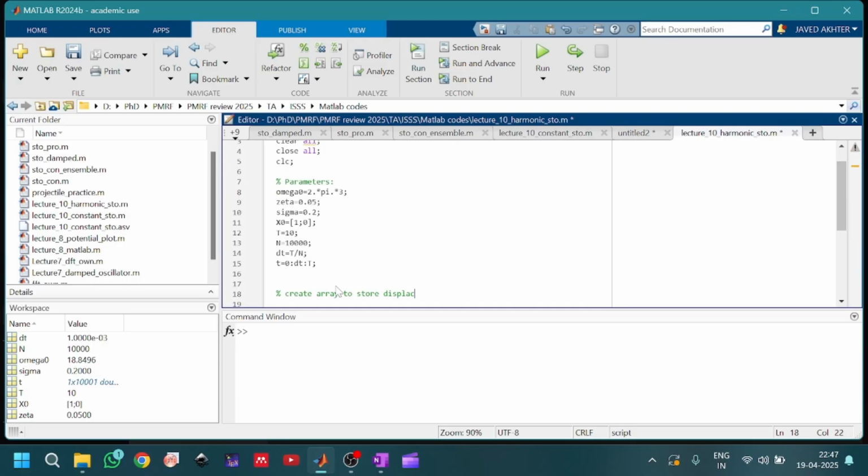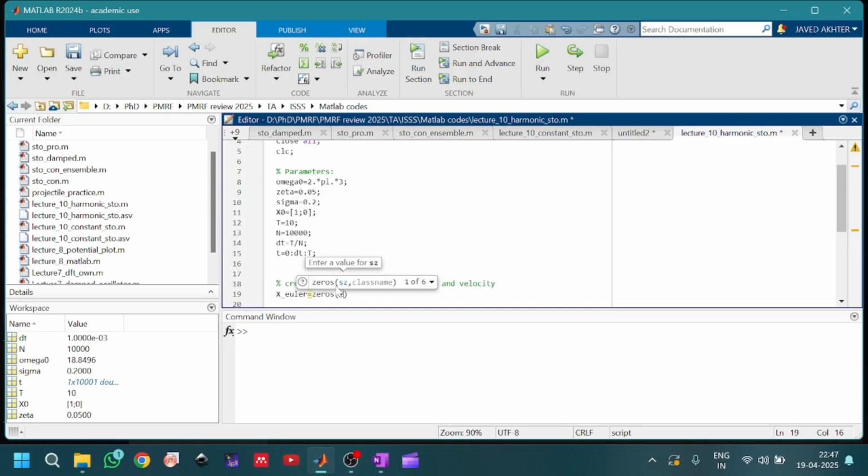So displacement and velocity. For Euler, what will be its length? It will be zeros, 2: one is for velocity and one is for displacement, and we will have n plus 1 here, or we can write length of t.